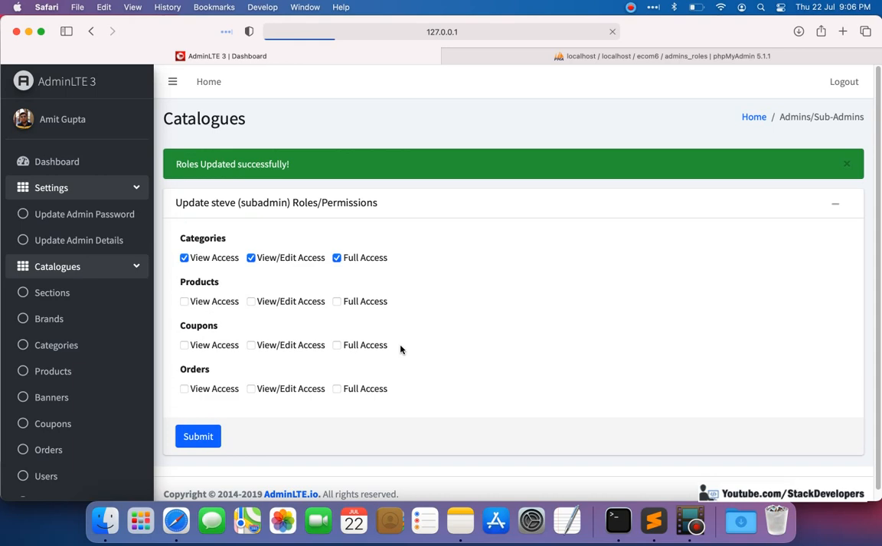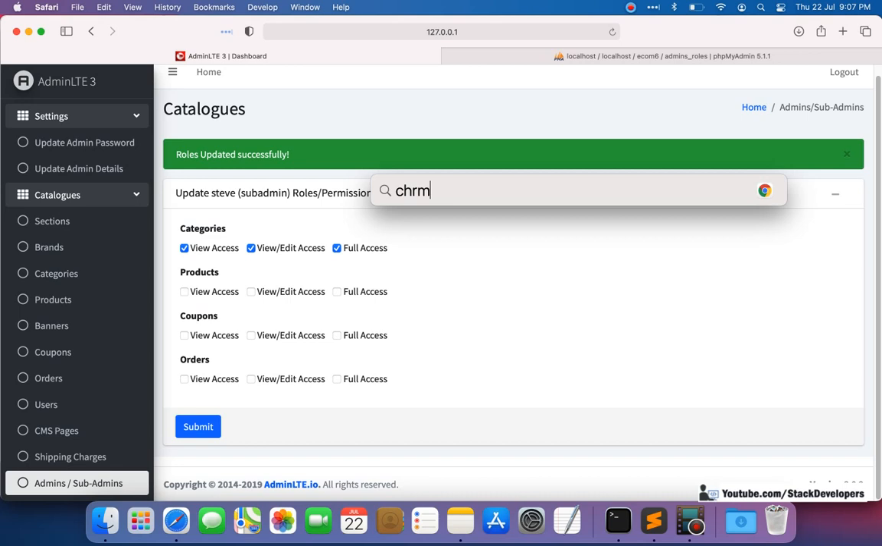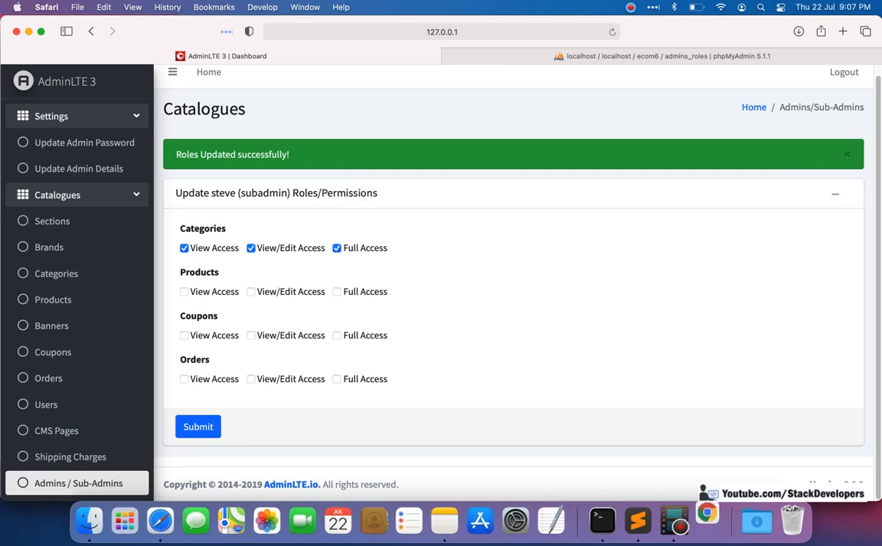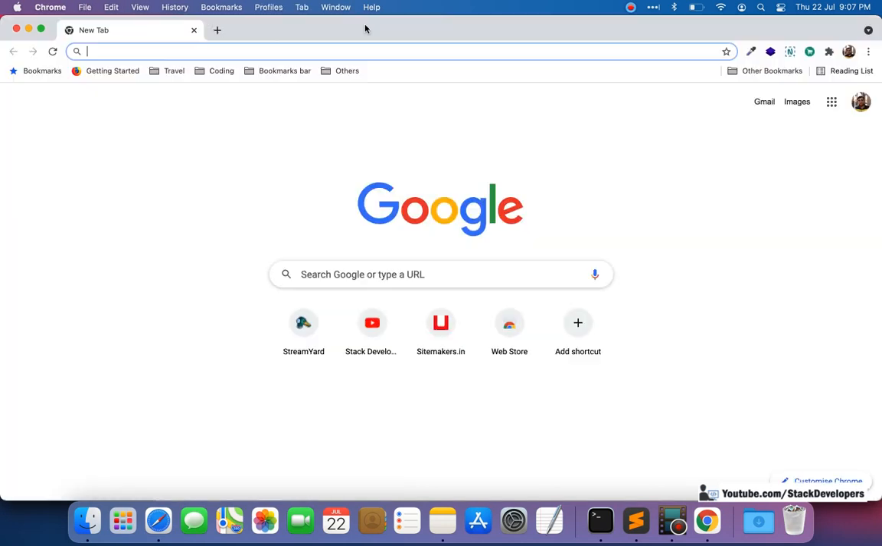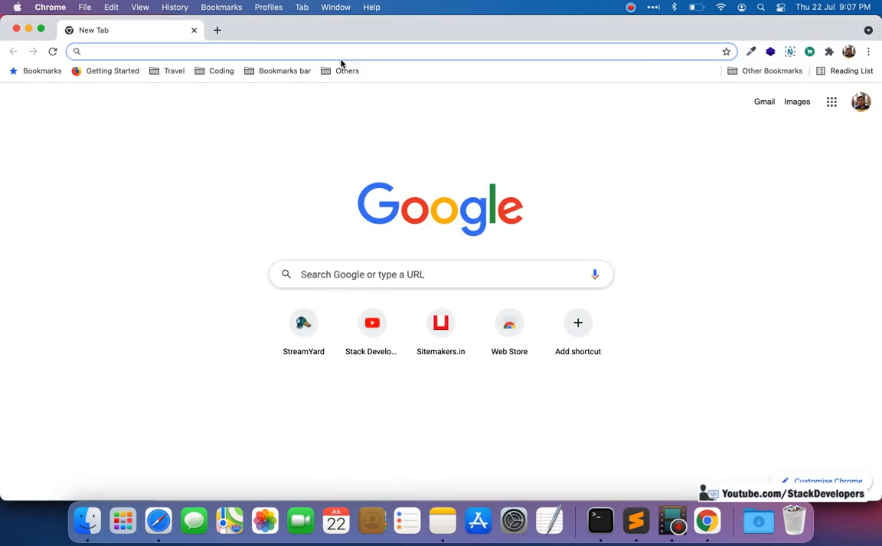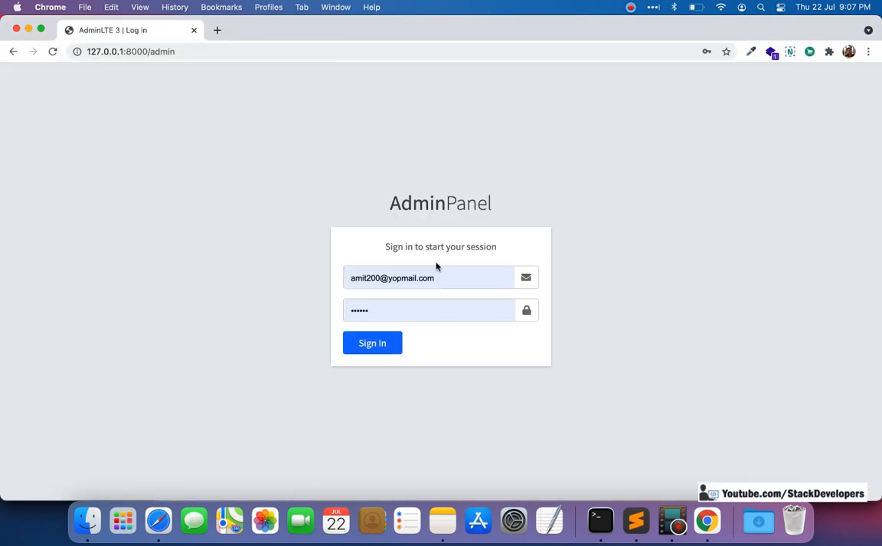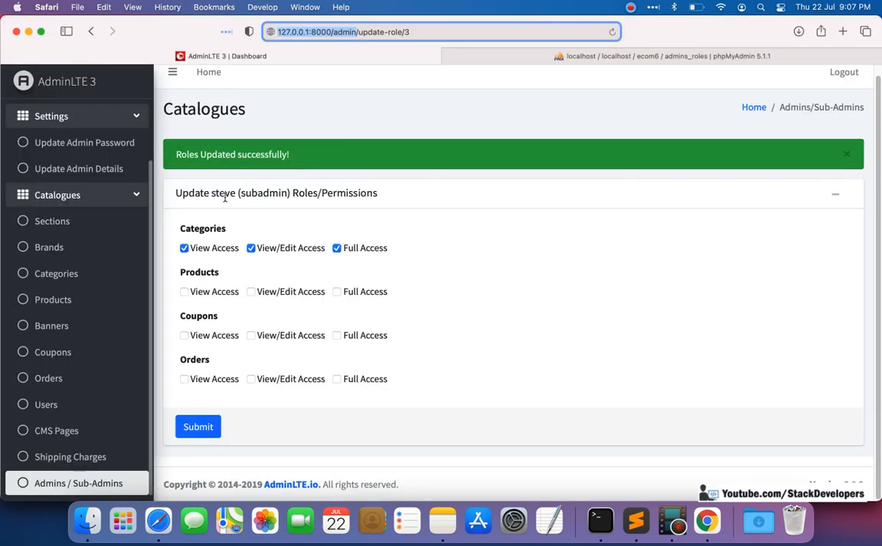Okay, let's see. Now I'm going to log in with another browser here. Right now we have not added any restrictions, so the subadmin can access all the features because we have not restricted him. So let's open the admin panel in another browser.